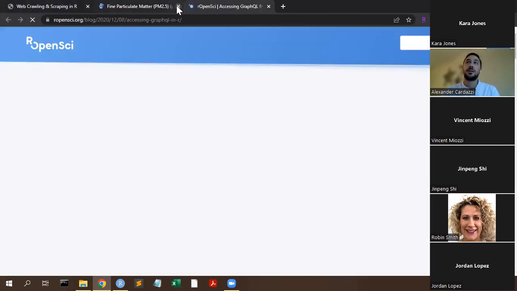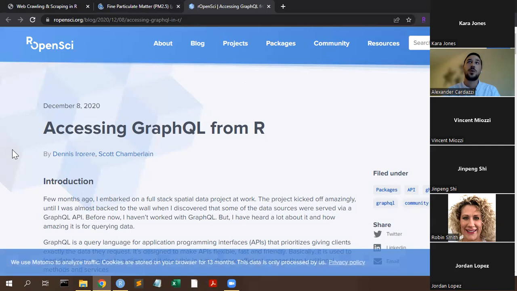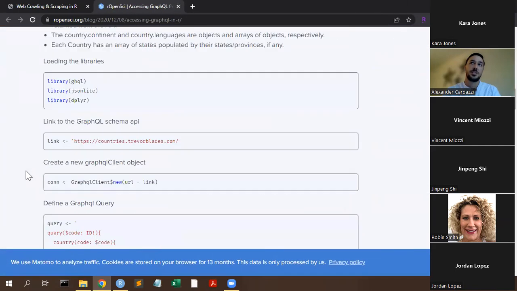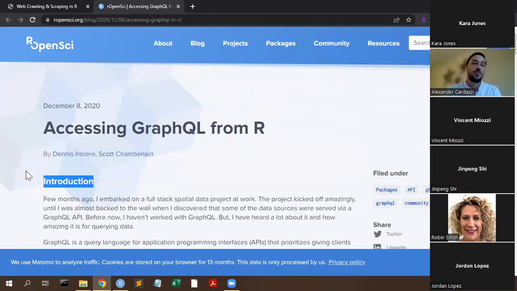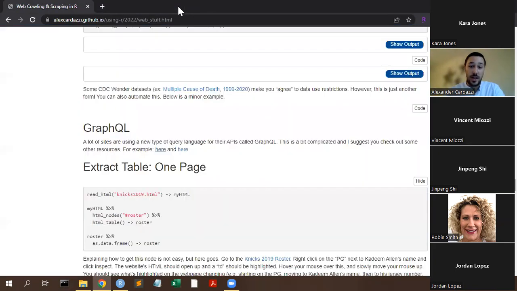So here's an example of GraphQL in R. This is pretty helpful. They have some code you can look through, but I've only encountered GraphQL once or twice, so it's fairly new, but maybe worthwhile just to know about.